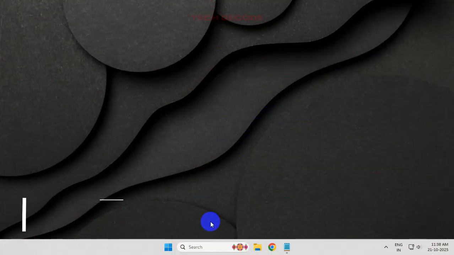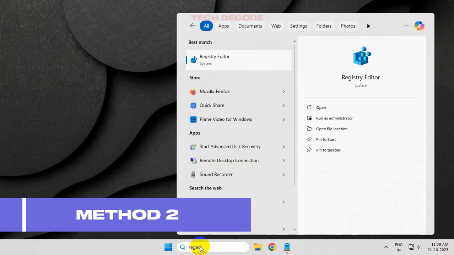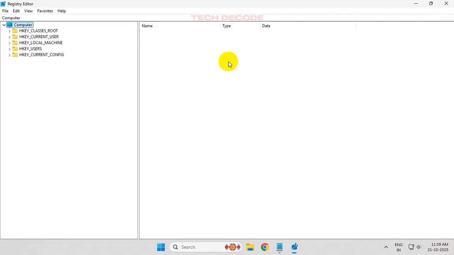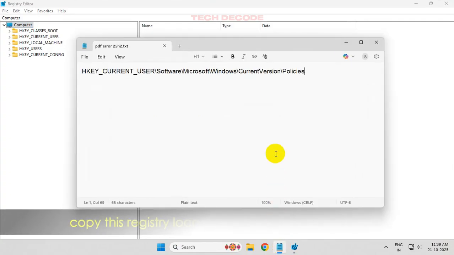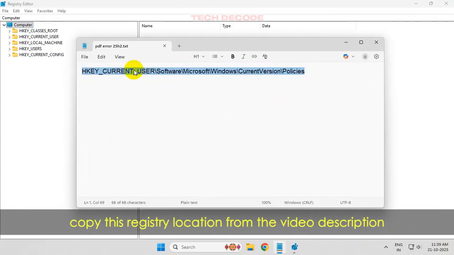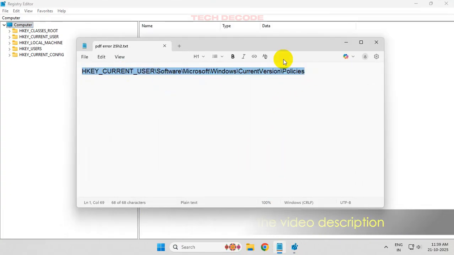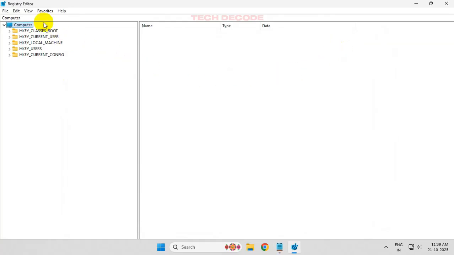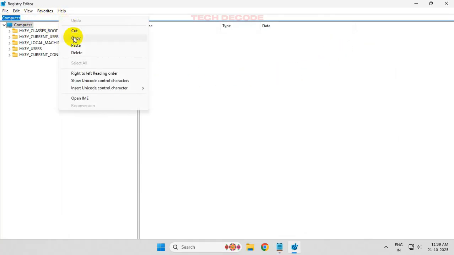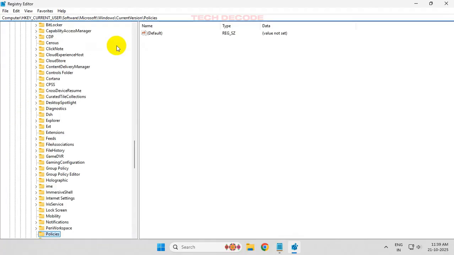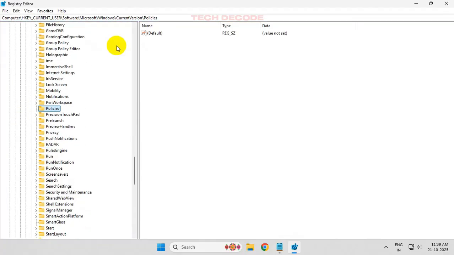In the next method, search for Registry editor and open it. Now go to the video description and copy this registry location from there. Paste it in the address bar of registry editor and hit enter. It will take you to the policies key.